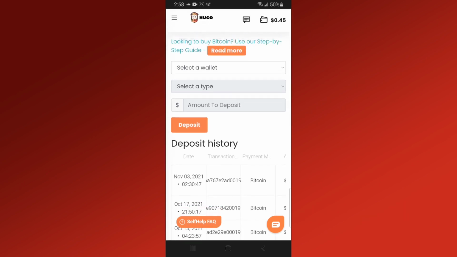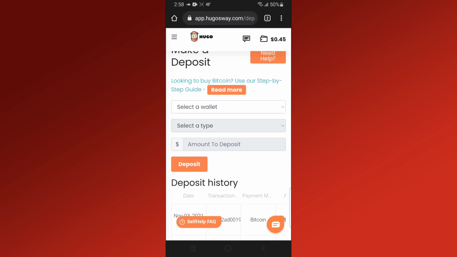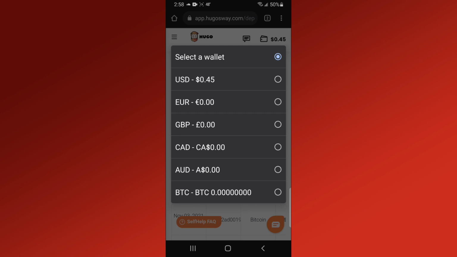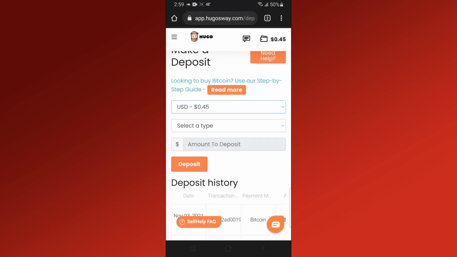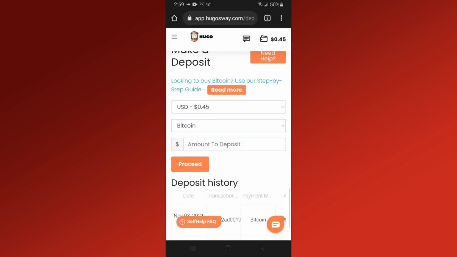So it's going to bring you to a screen. As you can see, I've made deposits before. You want to press select wallet. You want to choose the currency that you're using. I'm using the US dollar, so I'm going to use US dollar. Select the type. We are using Bitcoin, so not Bitcoin with Instacoin, but the 4th option, okay?